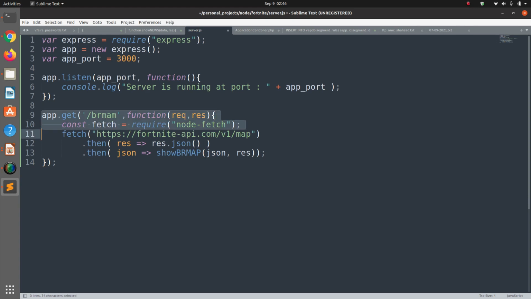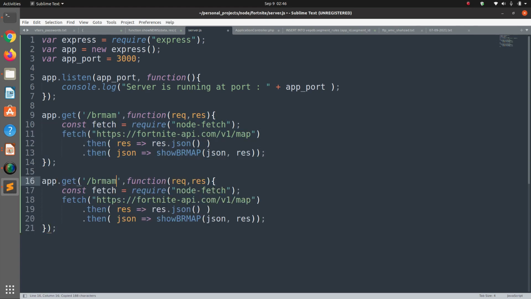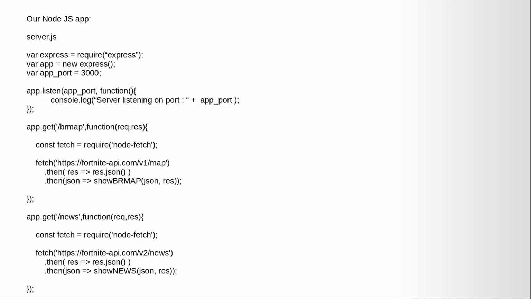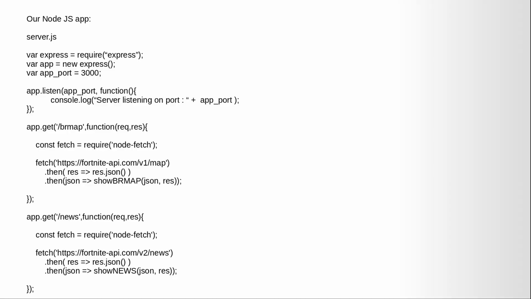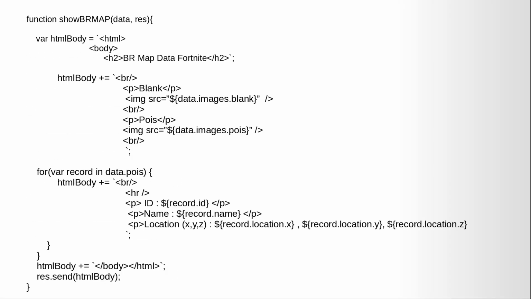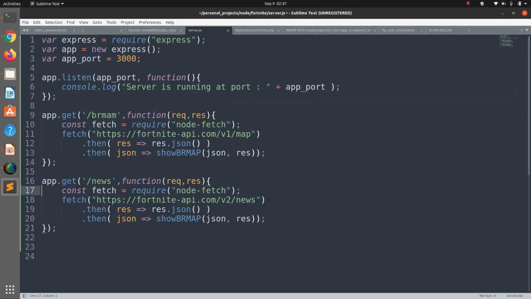The second endpoint I'm going to use is the news one. So just copy paste that and change it to news, and this one is fortniteapi.com v2 and news. This is also taken from their website, so I'll show you that in a while, don't worry about these things. Now let's move on to step 3. Here we are going to define the show brmap function, which we have called here, right here.